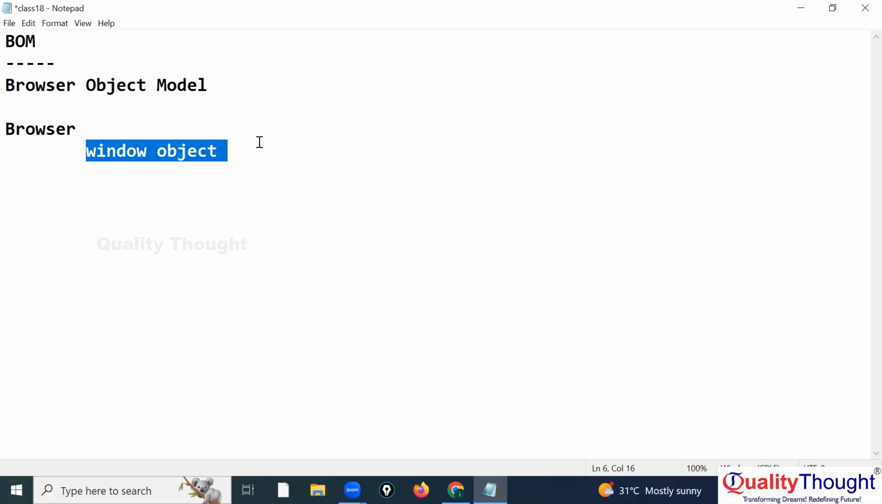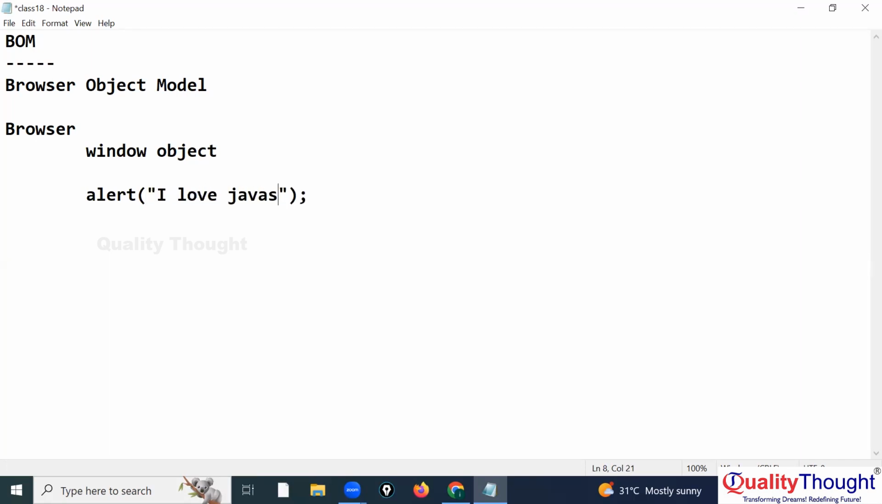So when you have a browser, it means you have a window object. It means we can call all the methods of the window object directly or indirectly. By default, every browser has one object known as the window object. Whatever properties, functions and methods are there in the window object, we can call with the window keyword or without the window keyword also. For example, there is an alert function, or you can say method. Here it will say, I love JavaScript. Or let's say welcome to JavaScript. You will not love JavaScript, I know.